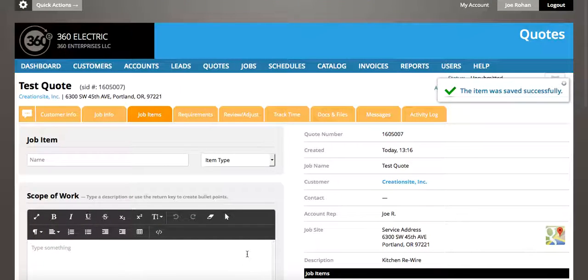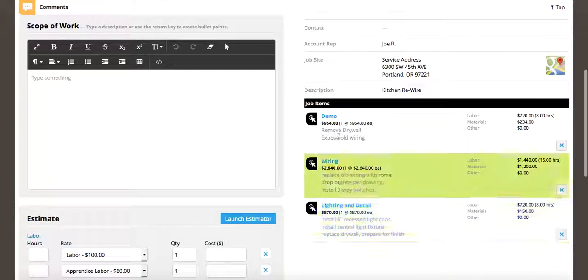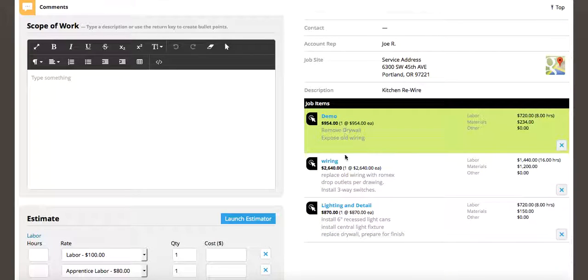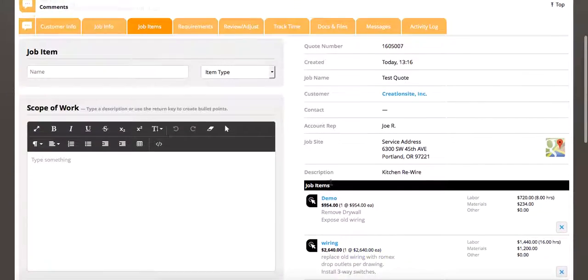Okay, so we've created 3 job items for our quote here, and again, you can put all this in one job item if you want. If you want to track them separately, or if you want them spelled out differently to the customer, you can lay it out this way. There's no wrong way to do it.